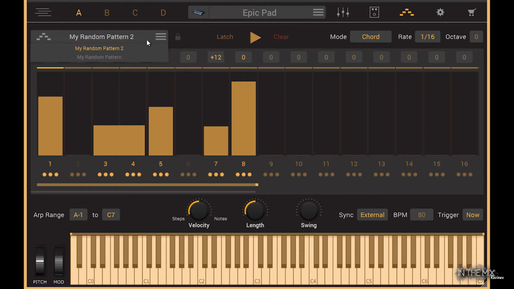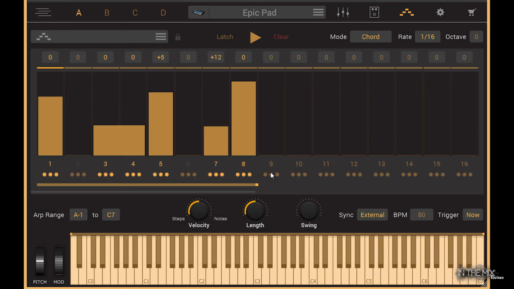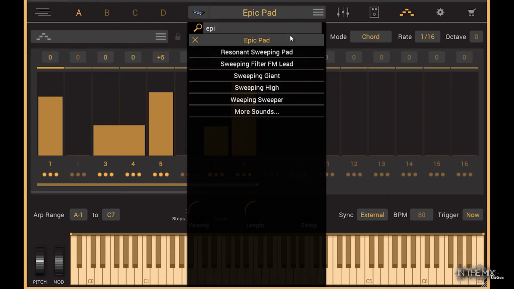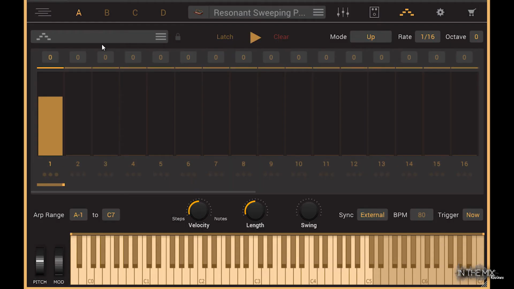Now, if we click the Arpeggio name field, a list of all available patterns will show. Delete will remove the selected pattern from the disk. To load a pattern, we can just select one from the list. The patterns listed here are available to be used with other presets as well. I'll go ahead and load a different preset and apply this pattern.